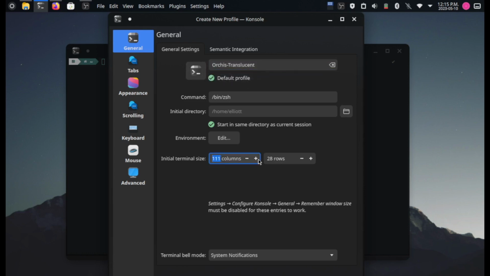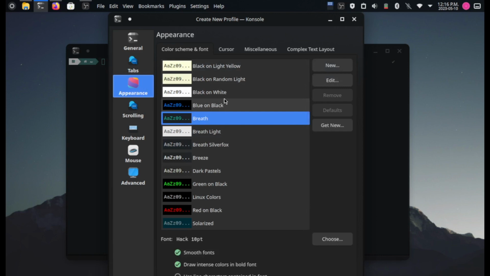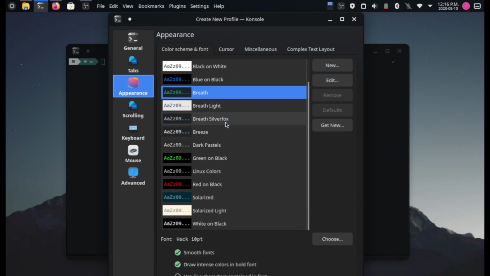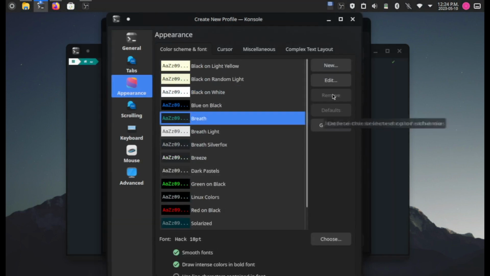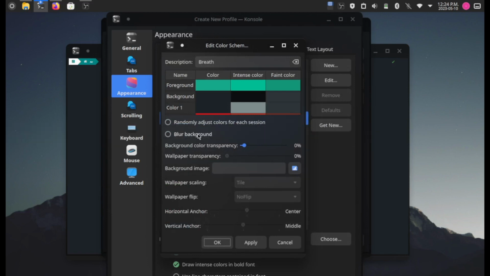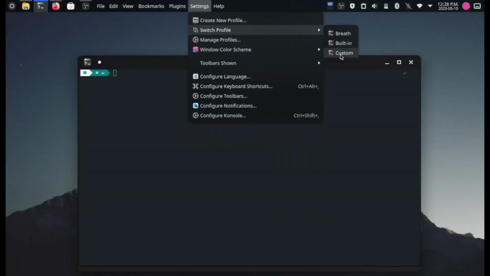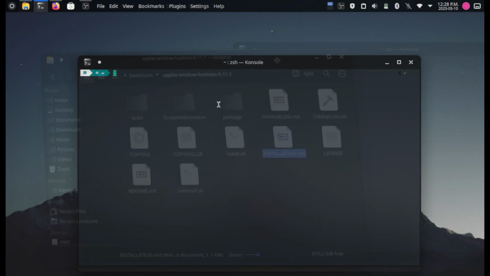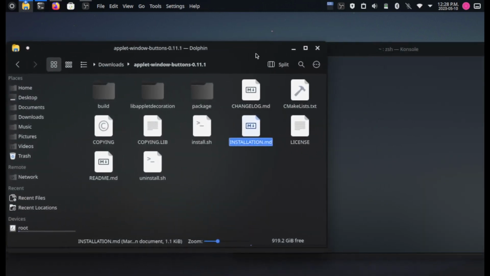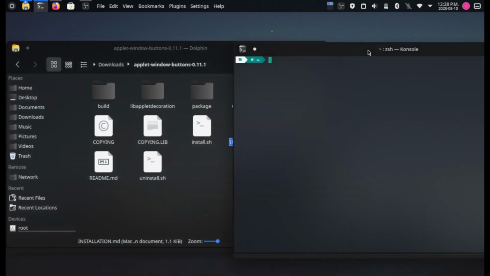While I'm in here, I'll adjust the default window size, then I'll go to the Appearance page and edit the color scheme to enable a blurred background and reduce the opacity a bit. Finally, I increase the default font size a bit. After applying everything, I can switch over to the modified profile from the Settings menu. There, that looks a bit more like what I want.